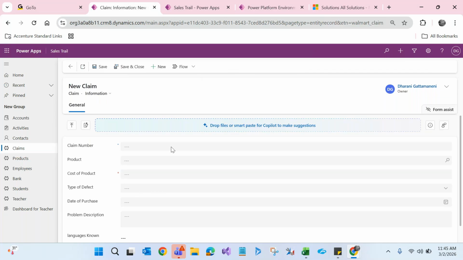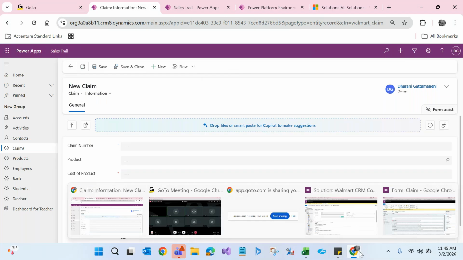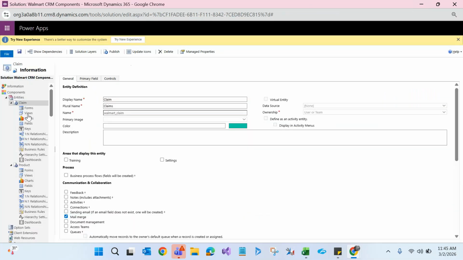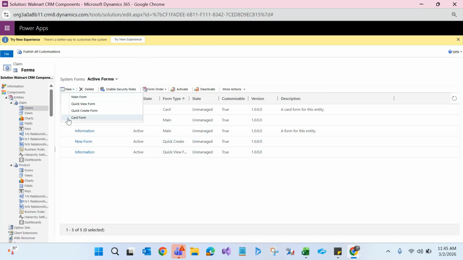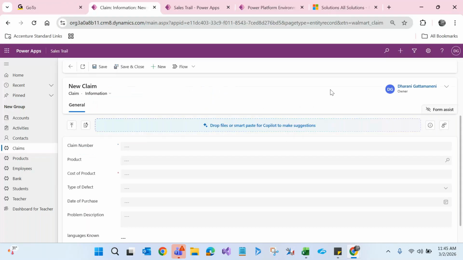The last form, what is the last form that we have? Card form. Okay, let's quickly discuss this card form as well. Click on New. See here you have an option called card form. What is the importance of card form? I'll show you. Most of the time we will not use this card form. I haven't used it in any of my projects, but I'll tell you what its importance is.